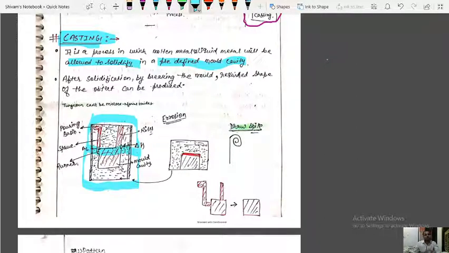Whatever the kind of shape or size of the final casting which we need, we just make that shape in the form of mold cavity, and molten metal just solidifies here. You can see one thing more, here is riser. So what is the use of riser?